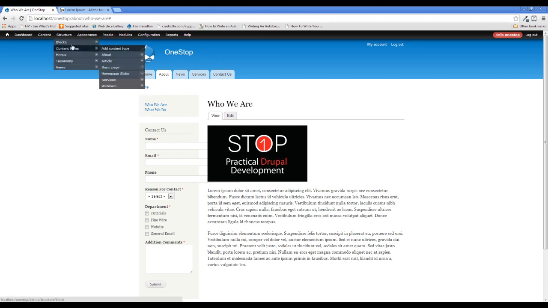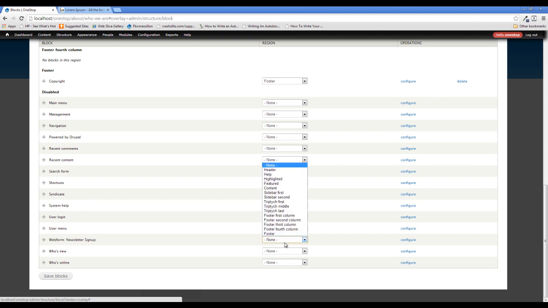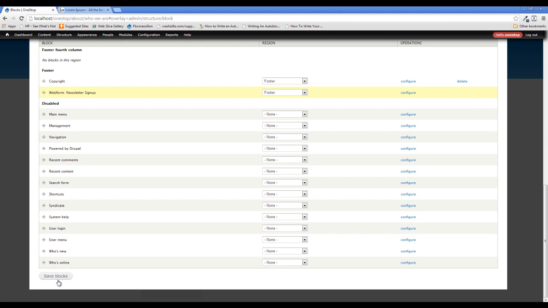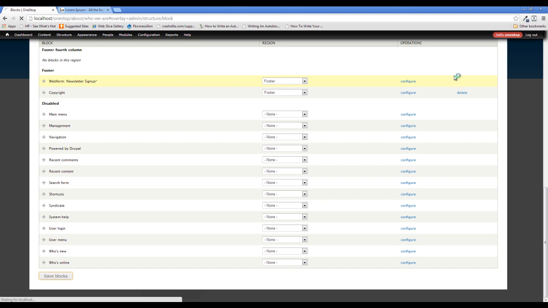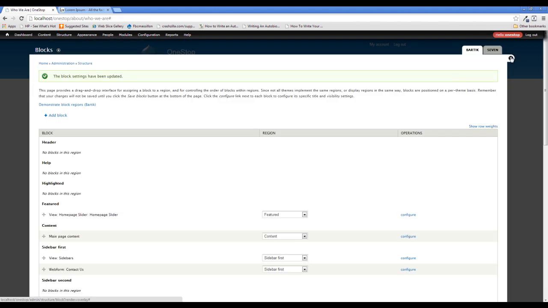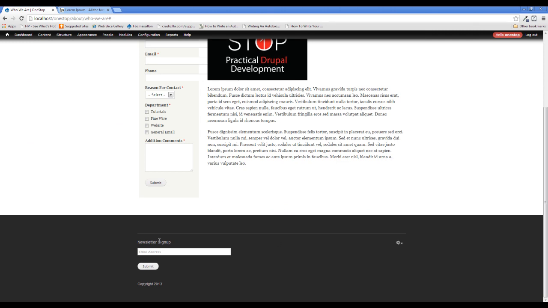Head on into our blocks regions. And we are going to put this web form into the footer. And I'm going to put it above the copyright there. And we want this to be available on every page, so we'll go ahead and close that down. And we can see that we have our newsletter here, and we're going to theme this up so that we have the copyright, the newsletter, and then some social media icons here. And so that is just another use for the web form module right there.